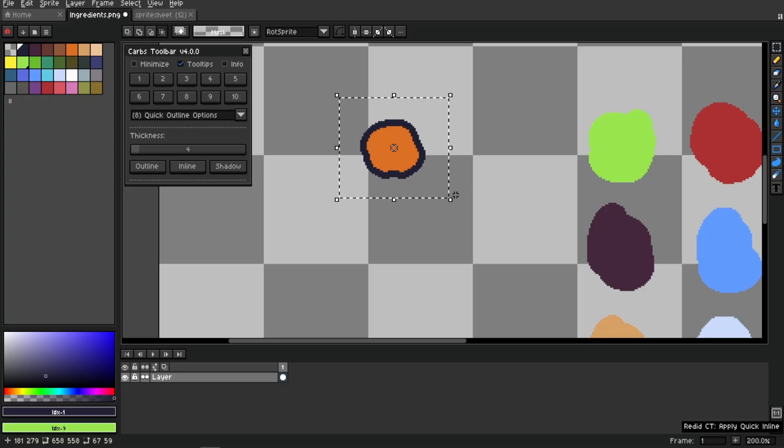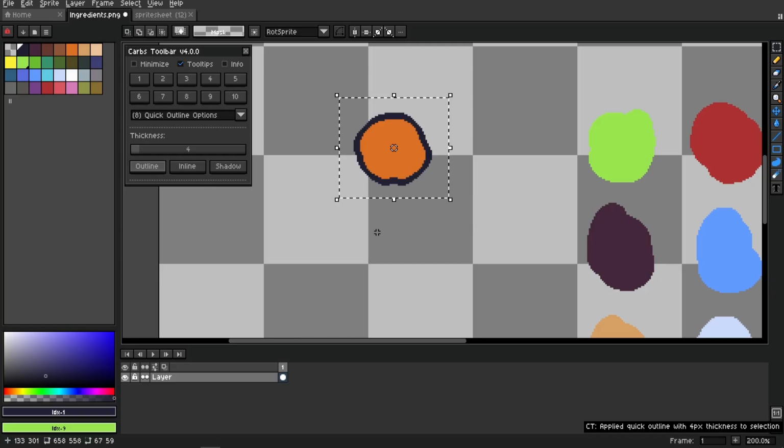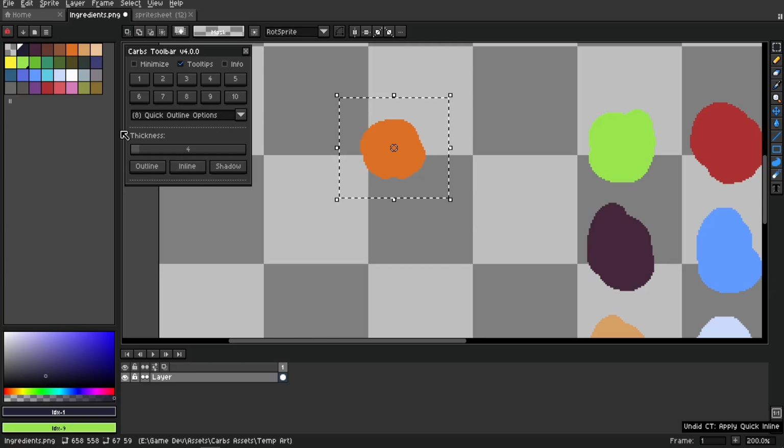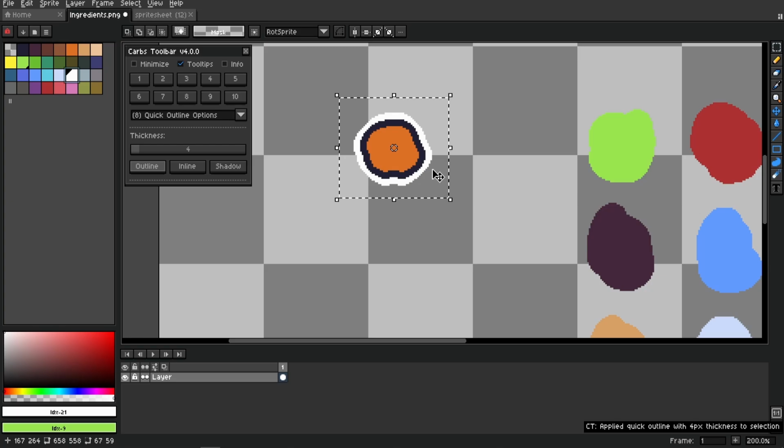If I undo that and redo it, you see that it doesn't add any thickness to the outside. Here's the outline, here's the inline. And actually, just to show this, we can do multiple colors here. So I'll do the inline first. There's the dark color. And then if we do the outline, we can do that. So you see the outline is the outline and the inline is the inline.